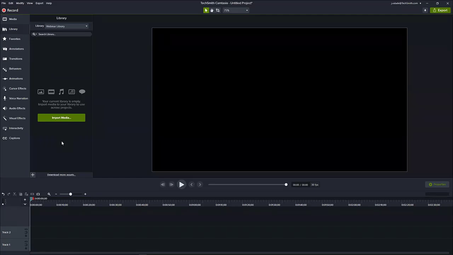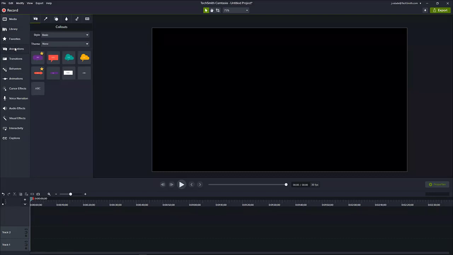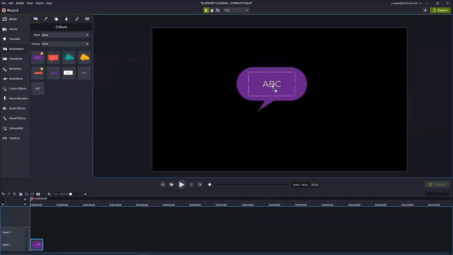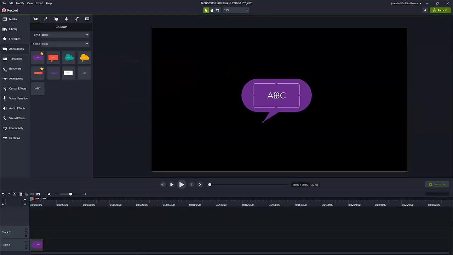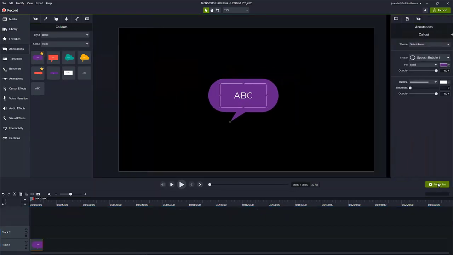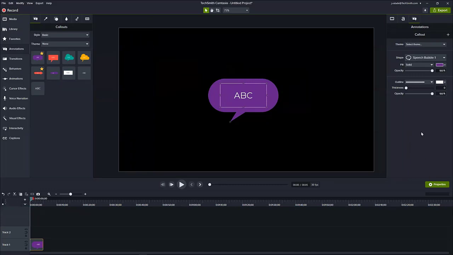I can do something as simple as going into the annotations library and grabbing a callout. Maybe this purple callout is one that I want. While I have it selected, I can open up the properties drawer on the right, the properties panel, and make some changes to it.